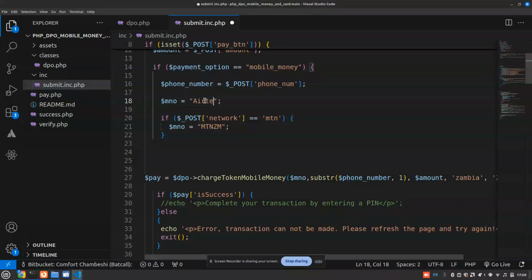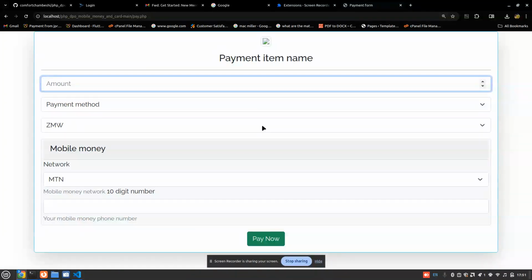So here, if you wanted to, you could just say maybe Airtel DRC, if you are from the Democratic Republic of Congo. If you are from Uganda, just say Airtel UG. Same applies to any other countries. Since I'm from Zambia, in my submit.ink.php I just have Airtel ZM. And then for MTN, same applies. You just have to use the country code there.